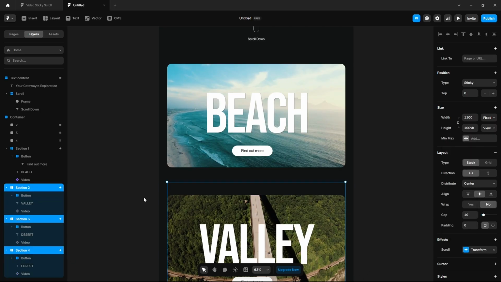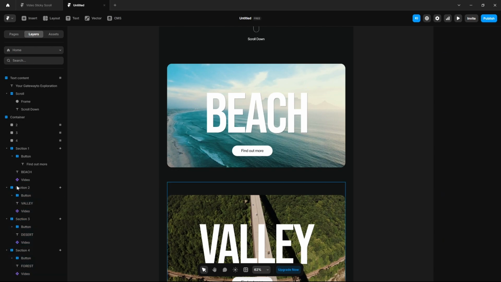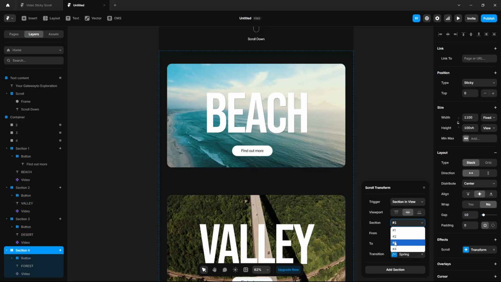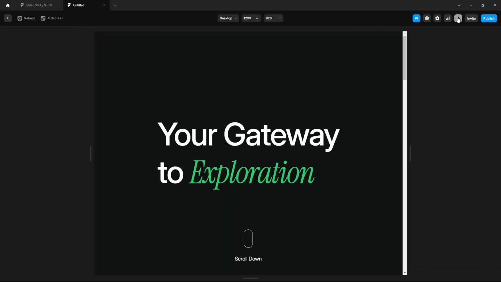Select the section 2, section 3, section 4, right click on it, paste. All we need to do is change the section name and the rotation values. Select the section 2, effects, select the section 2. For the 3, section 3, and for the 4, section 4. Preview it to see.